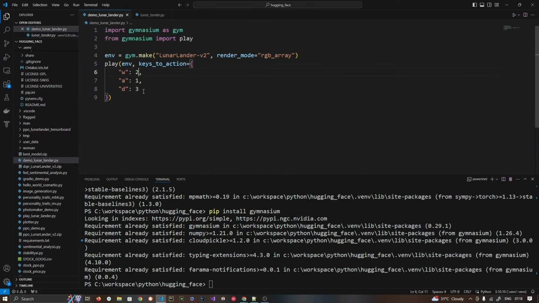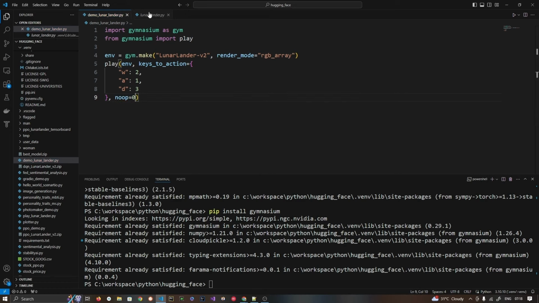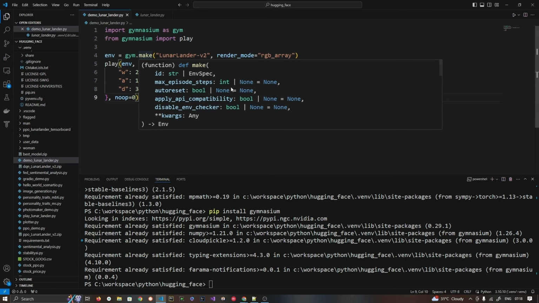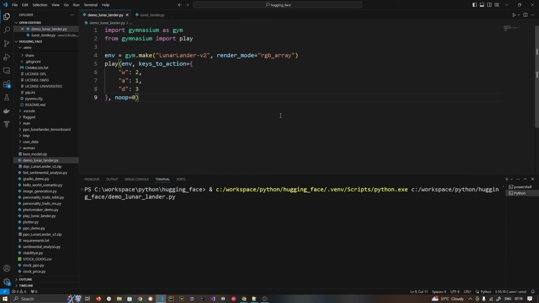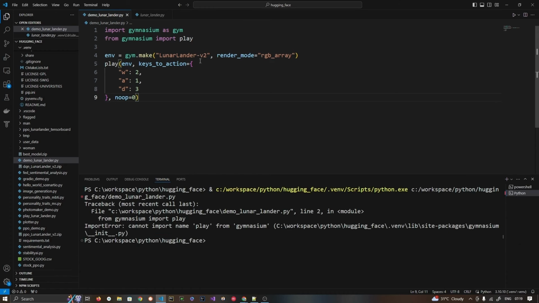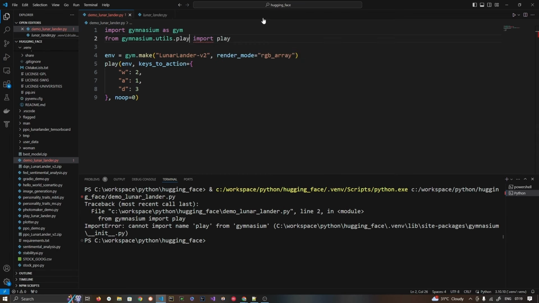Okay, WAAD. Now the next is we have to specify the no operation. As they have mentioned, no op is 0. Okay, 0 is do nothing, and yeah, so that's it. I can play this game now. So I'm running this, and it is saying from gymnasium utils dot play.